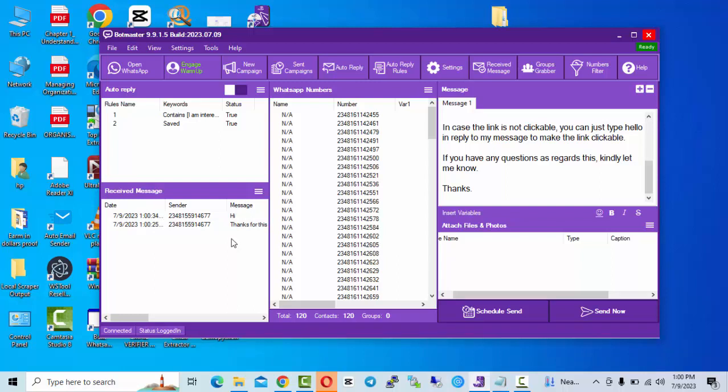So that's how you can promote your business. You don't need any form of automation, or to subscribe to an automation software. This alone can bring you millions and millions of naira to your business every month, guys.